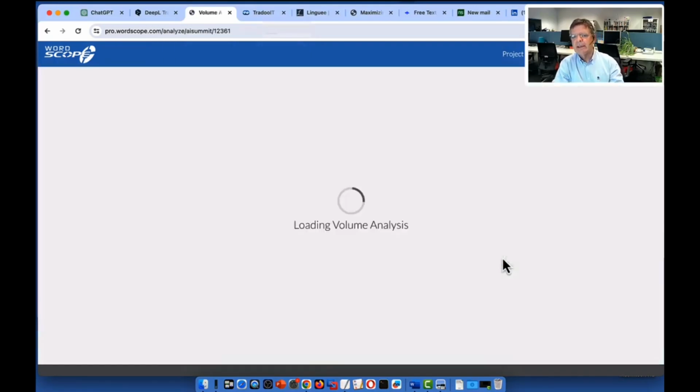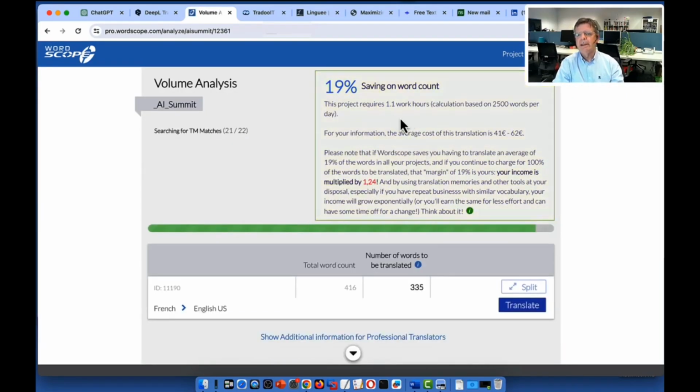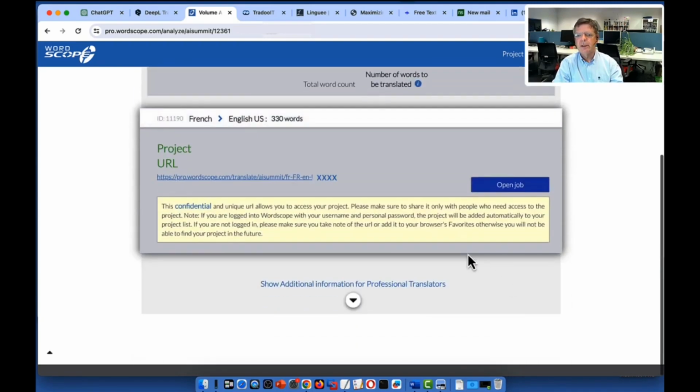The system will analyze the document, calculate the word count, and estimate the time needed to complete the project. In this case, it will be an hour, and that estimation is based on 2,500 words per day, and I would like you to remember that estimation. We click on Translate. The system generates a secret URL that you can share with a colleague if you want. But here, let's start the project by clicking Open Job.